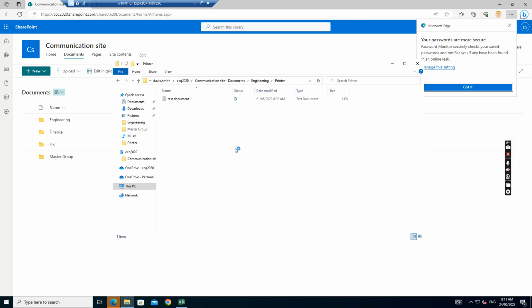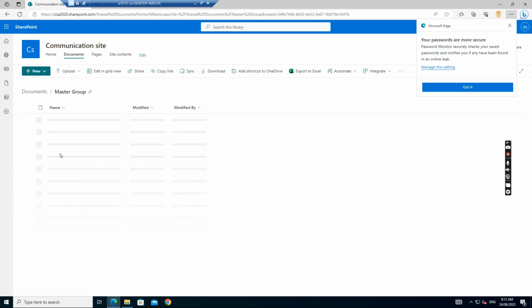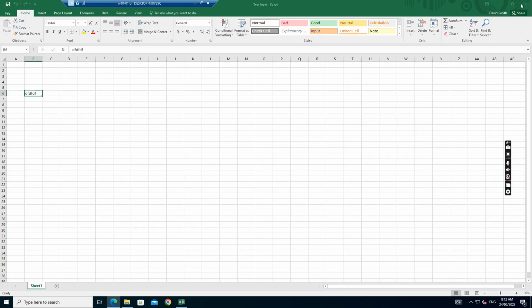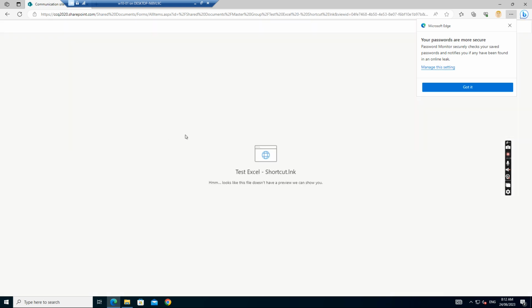But this only works on his computer, because the shortcut he created this way only works when he syncs the SharePoint folder to his computer. If he goes to the SharePoint site and tries to open the shortcut, he gets this one, he can't open. So this only works on his computer.